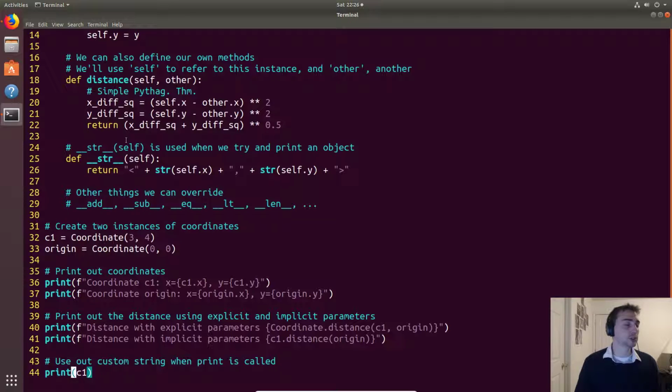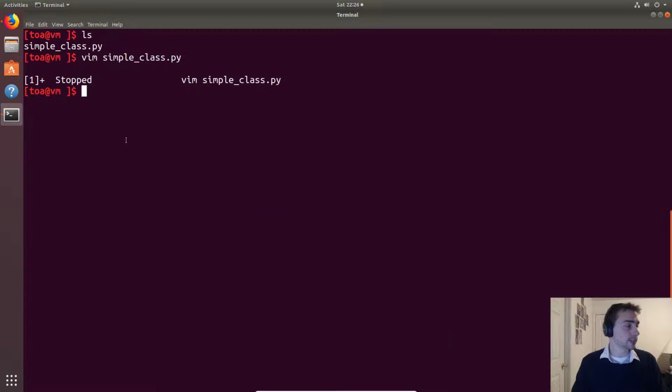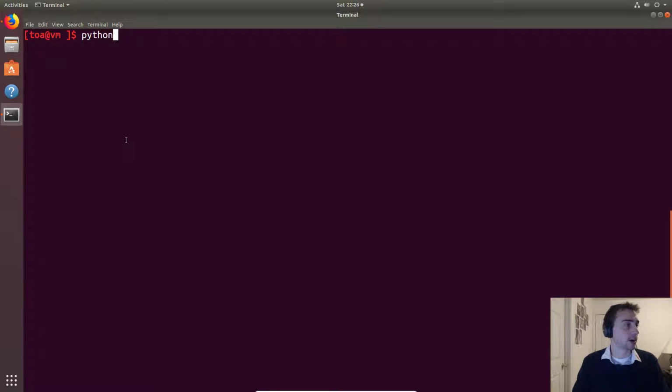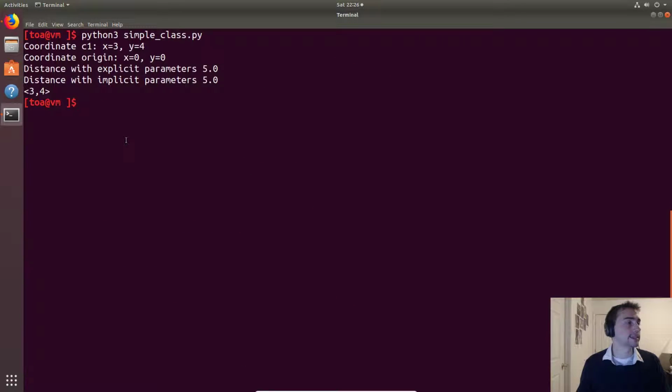And then over here, we'll just print out a class object, and it will use our redefined version of __str__, where we just print out self.x and self.y. So that's going to do it. Let's go ahead and run this. We'll call python3 on simpleclass.py.